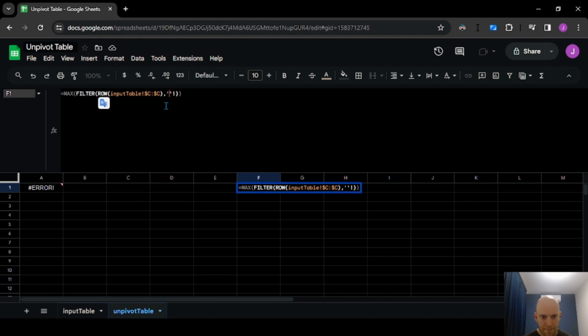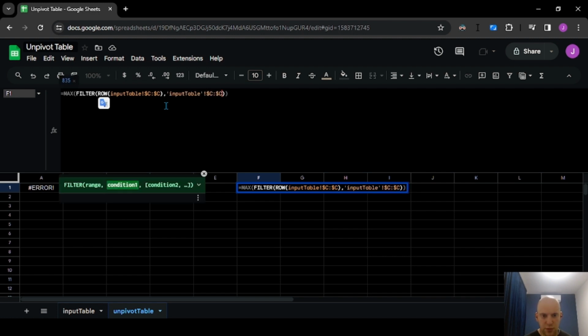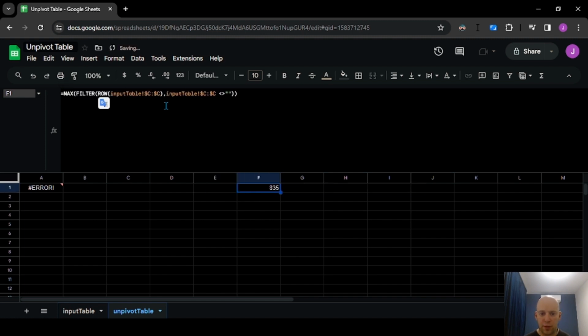where input table case sensitive. Did I spell it wrong? Input table case sensitive, whatever, money C. Okay, that's fine, is not blank. So we're using the filter to filter where the primary key column, the date column, is not blank. We're getting the number of that.